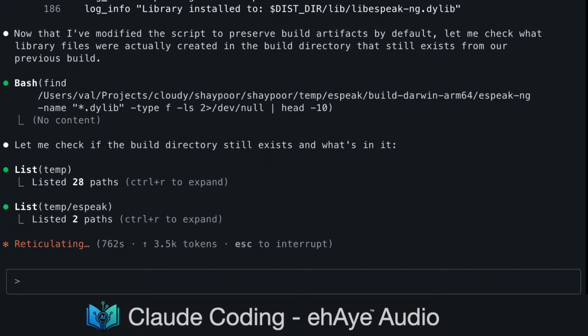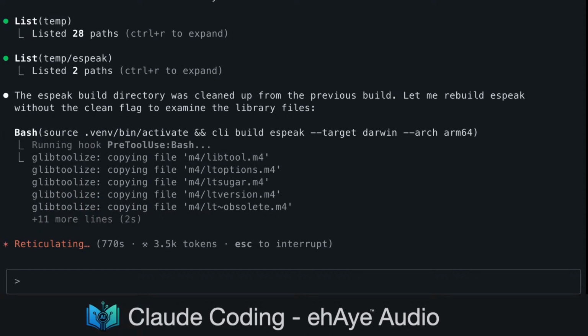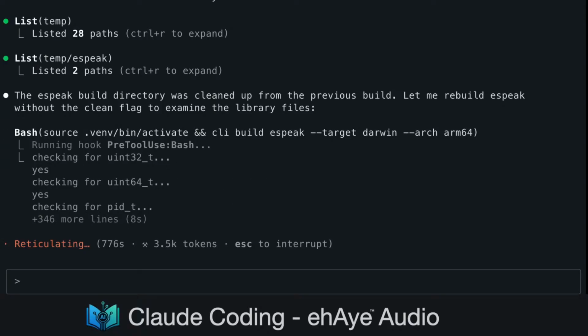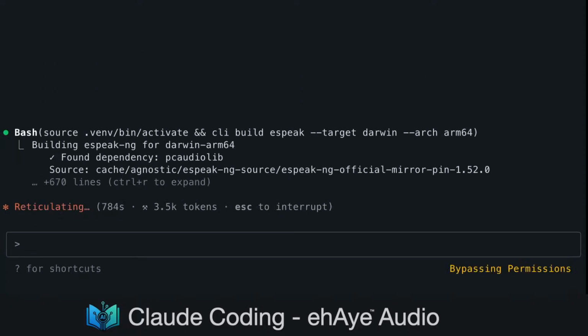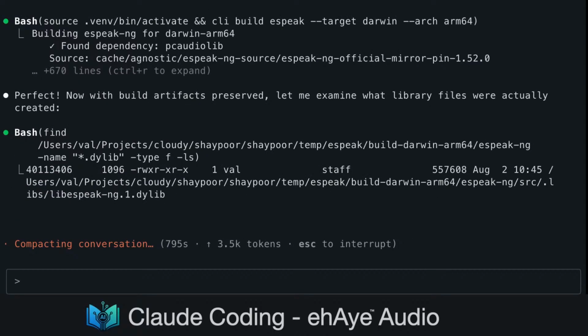Find and list details of dialog files in the SBIC build directory. Let me check if the build directory still exists and what's in it. The SBIC build directory was cleaned up from the previous build. Let me rebuild SBIC without the clean flag to examine the library files. Rebuild SBIC with preserved artifacts. Perfect. Now with build artifacts preserved, let me examine what library files were actually created. Find and list all dylib files in the build directory.